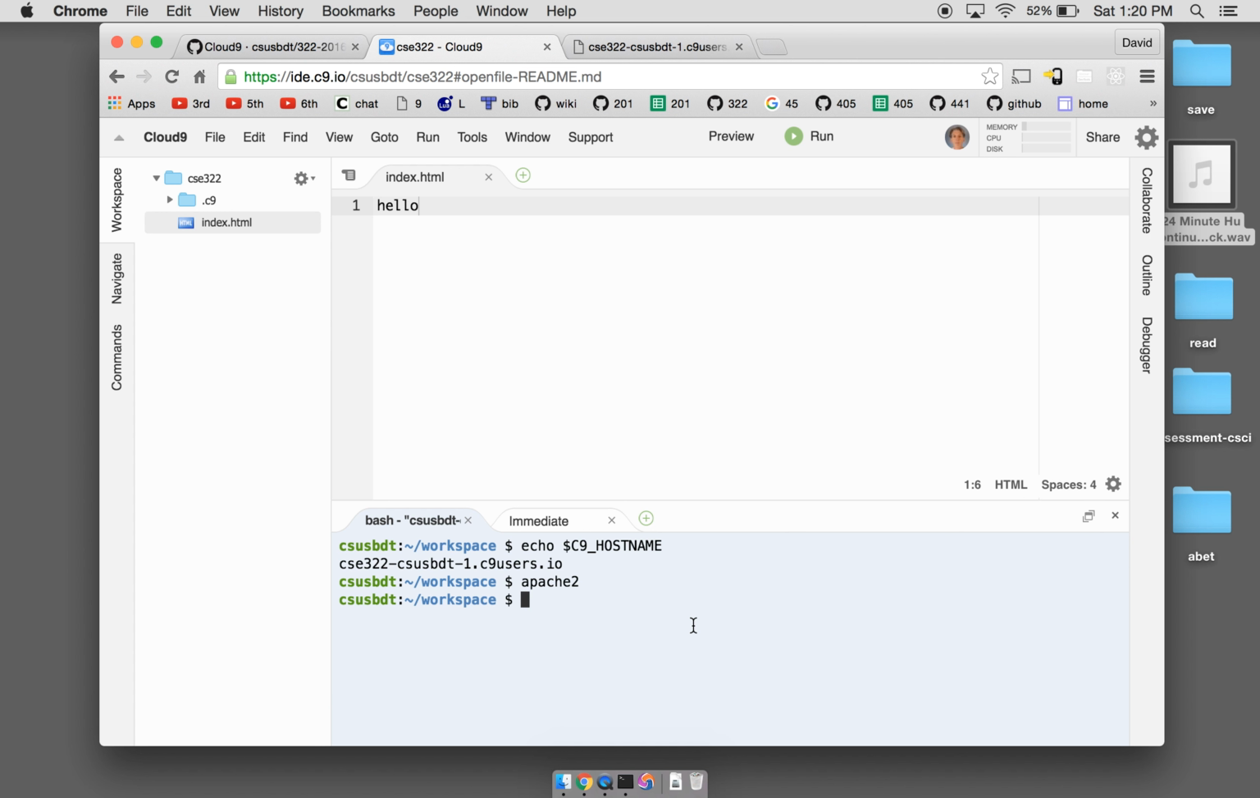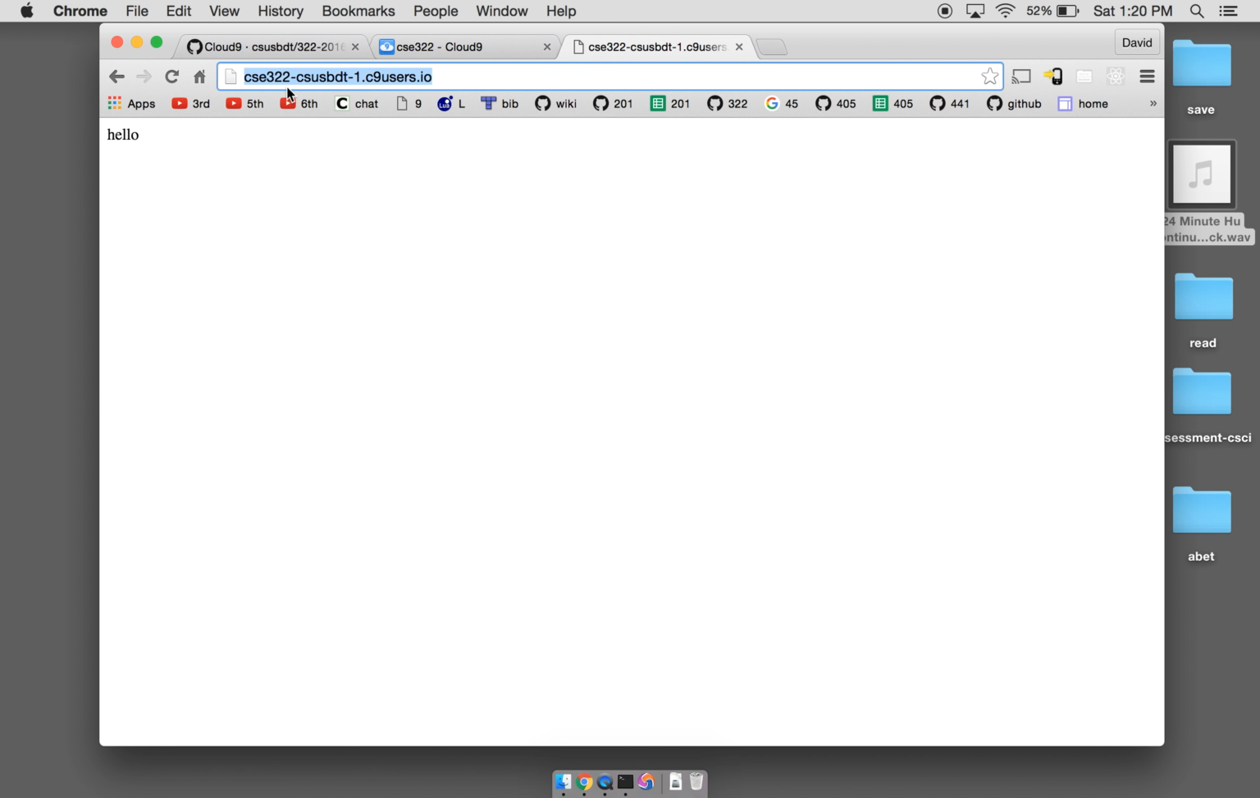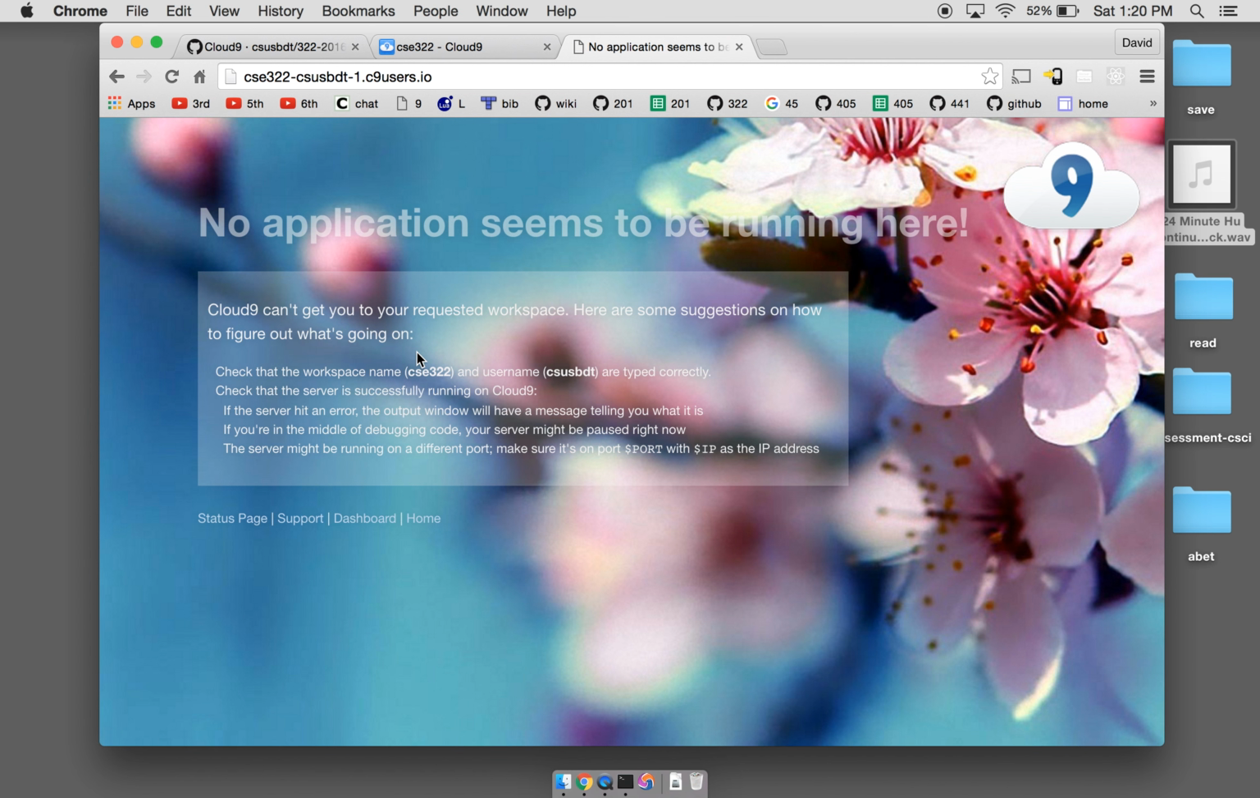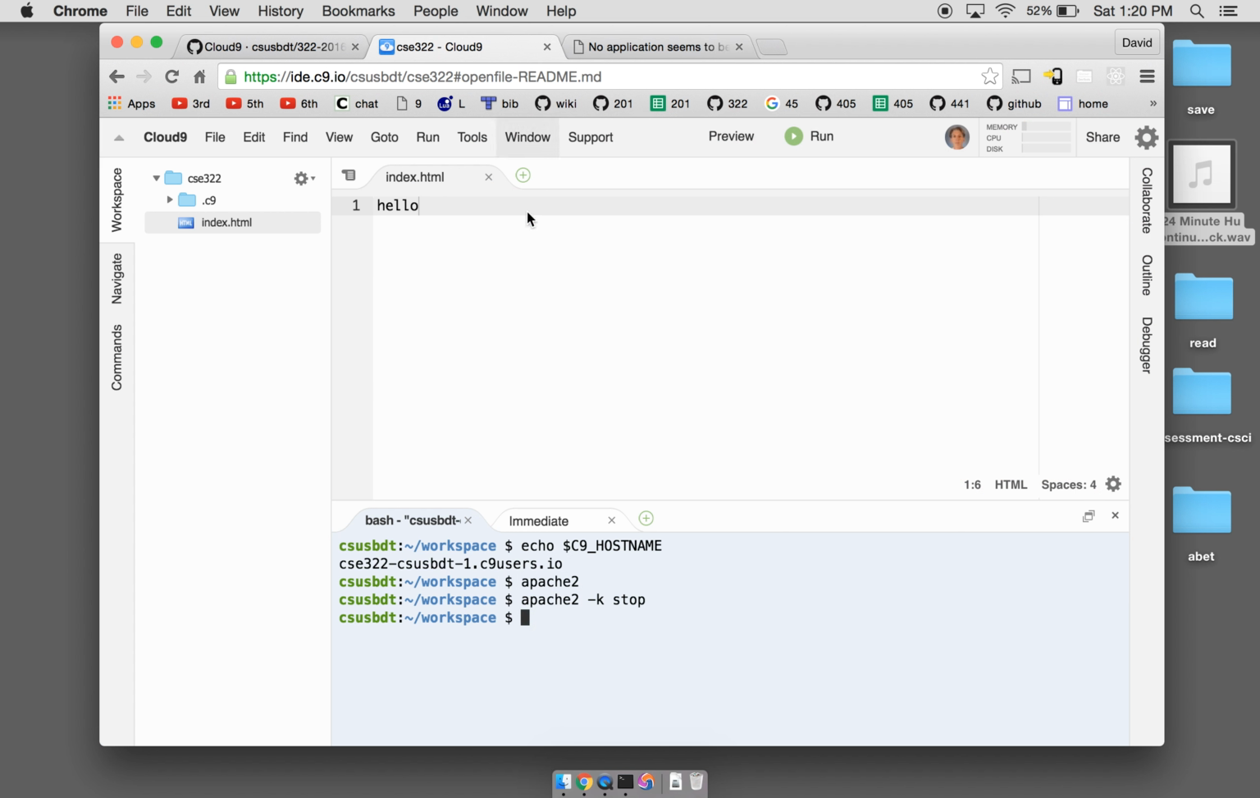So that's it. If you want to shut down the web server, you can do that. You have to use apache2 -k stop. So there are these command lines to interact with, just like on a regular Linux system. And apache2 -k start, which I believe is the default. So that'll start it up, and this will stop it.